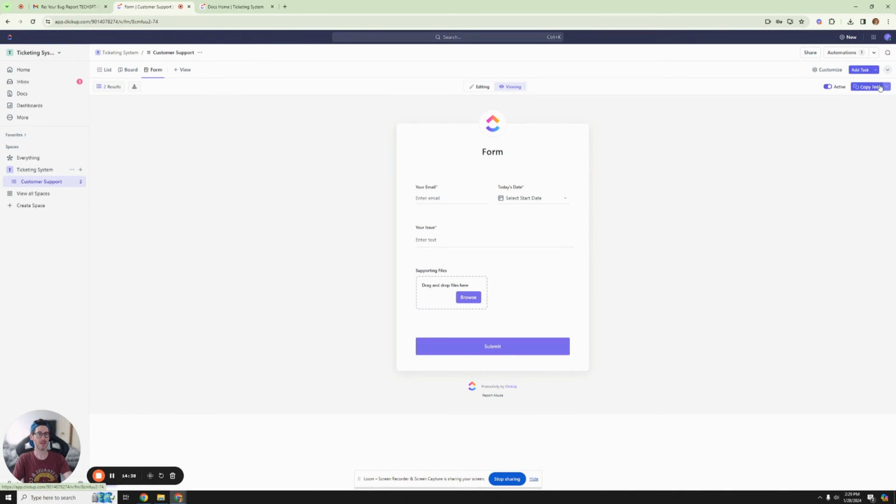You could go ahead and copy the link and share that directly with users, or you could embed the form directly on your website as well by clicking here and going to embed this. So you could embed this on your actual website for users to fill out the form and submit it directly from your website and collect all of those responses here and have them work through.